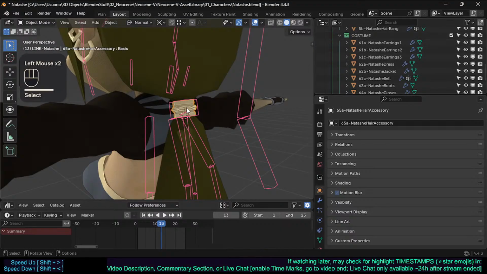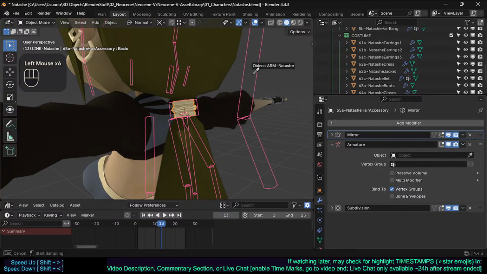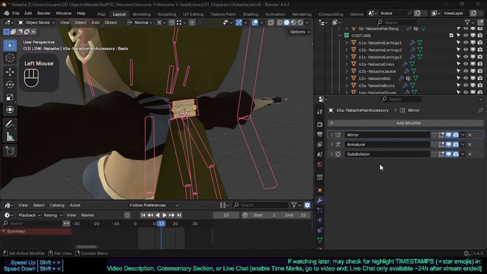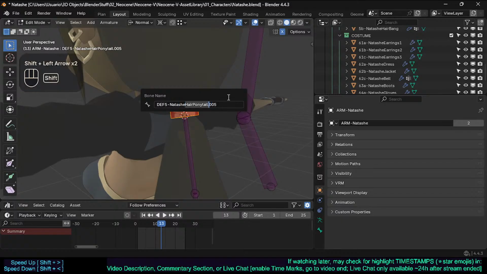It is currently not selectable. All right, so I have an armature modifier, we'll enable this. We're going to snap the armature and we're going to wave paint it in.